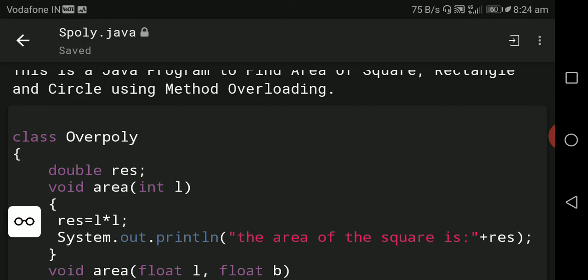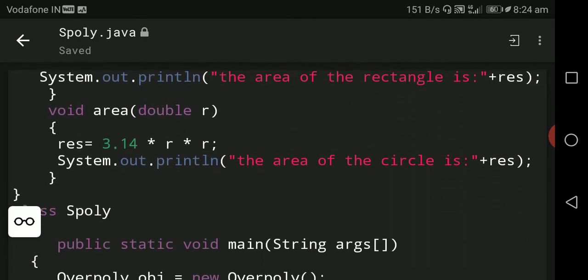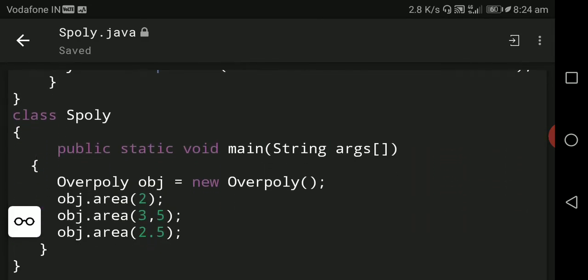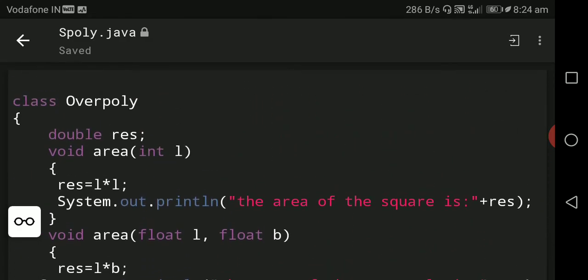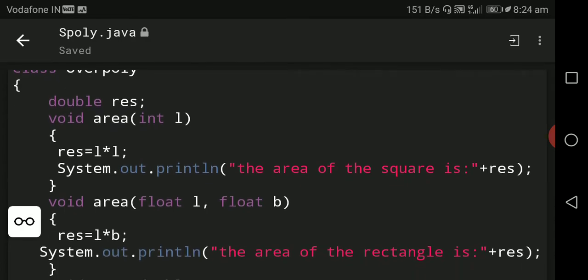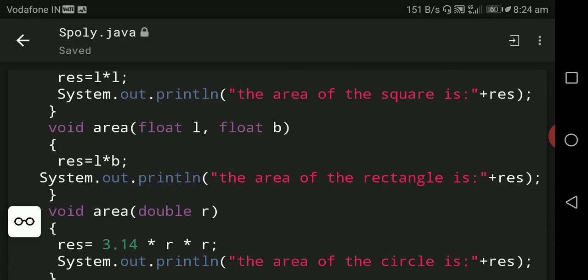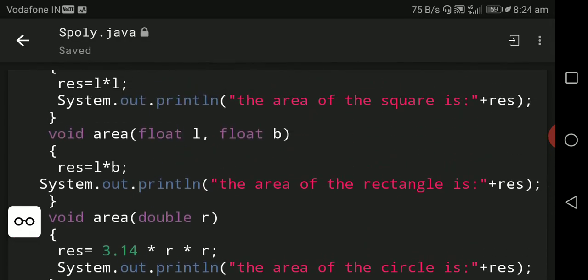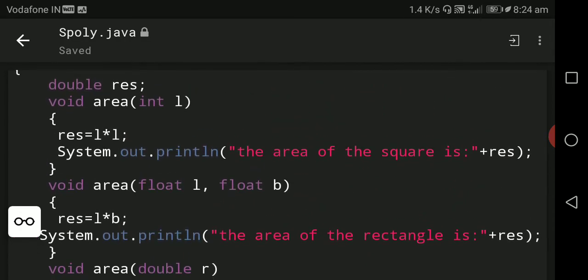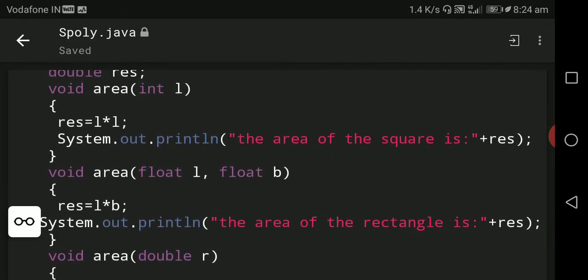Here we have declared two classes, OverPoly and SPoly. S stands for static polymorphism. Now first of all, class OverPoly. In class OverPoly, there are three area functions. The first area function calculates the area of a square, the second calculates the area of a rectangle, and the third calculates the area of a circle. So here you can see that the function name is the same, area, but the work is different.